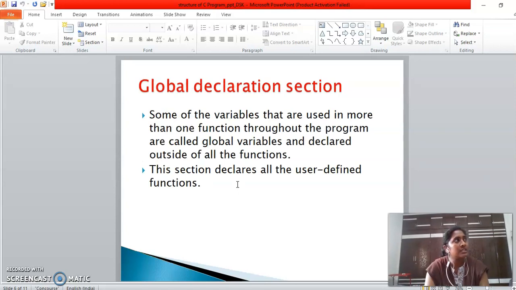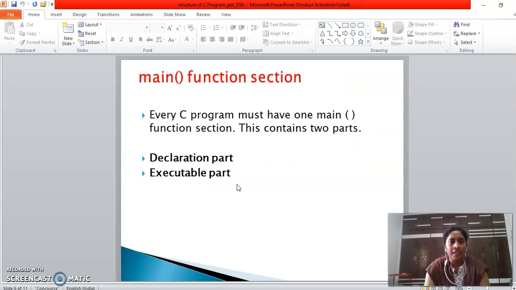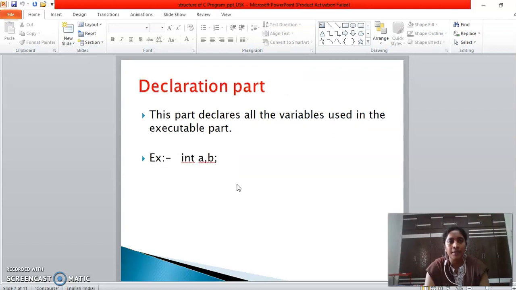And then the global declaration section. This declaration section is to be done in order to tell the compiler the names of the variables. If you declare variables in the global declaration, those variables can be used not only within the main function but also in the functions which we are going to extend. And then the main function. Main is the place where actual execution of the C program begins. Here the main function consists of two parts, declaration part and executable part.